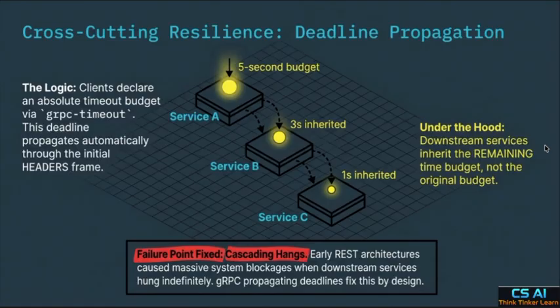For cross-cutting resilience, gRPC uses deadline propagation. Instead of a simple timeout, clients declare an absolute time budget. This deadline propagates automatically through the headers frame to all downstream services. Service B doesn't get the original 5-second budget. It inherits the remaining time left after service A is done. This fixes the cascading hang problem found in the early REST architectures, where downstream services would hang indefinitely, blocking the entire system.